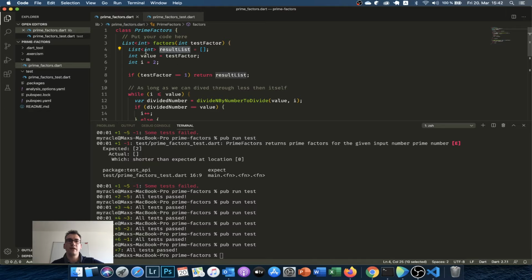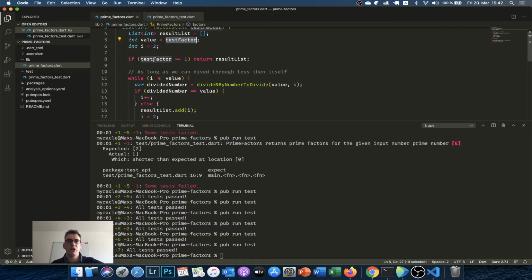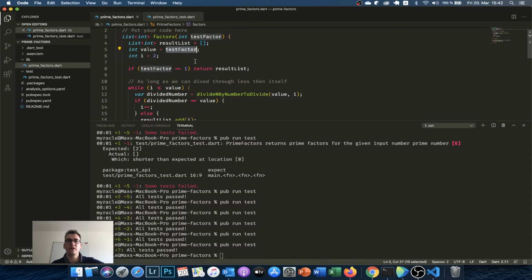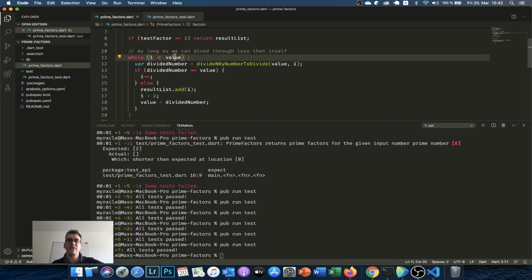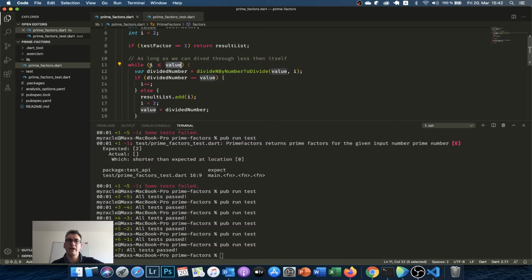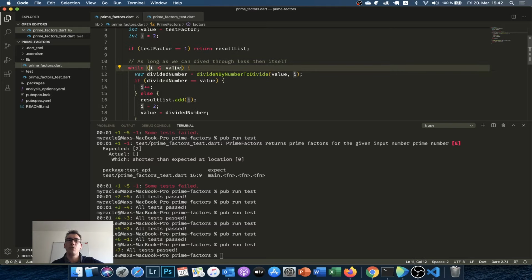We have set the value that we want to divide inside of to the new value. We checked if the test factor is 1, because that would be an instant off going, because 1 is not a prime factor. We set the I to 2, which is the first number that we want to check. We go here inside, we check against the value: as long as we have I smaller than the value, then we want to divide that number.